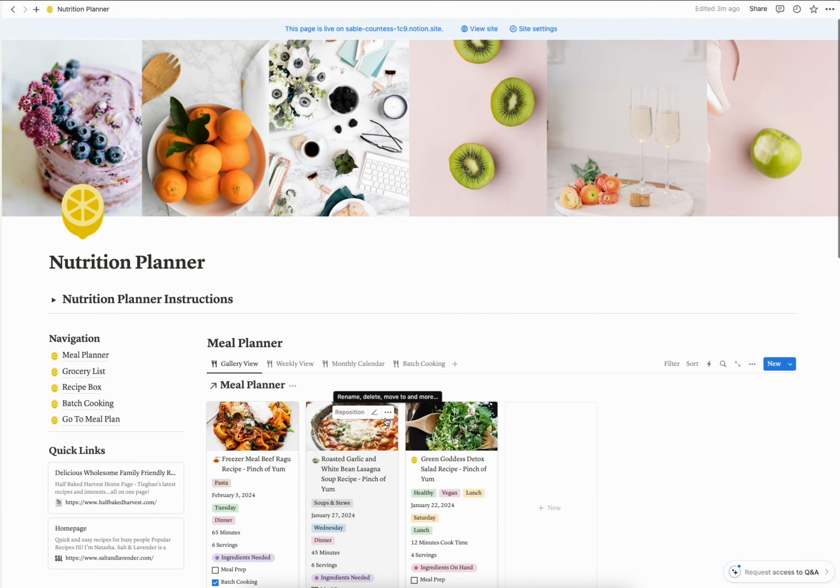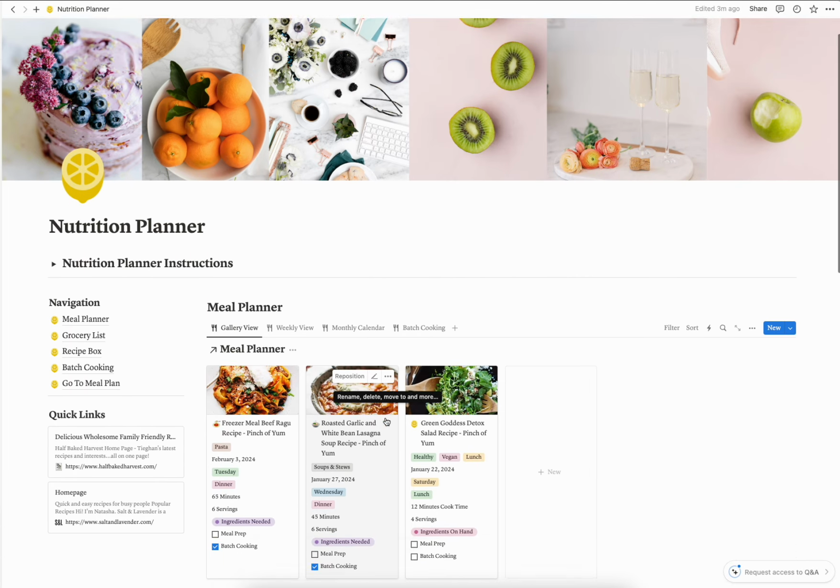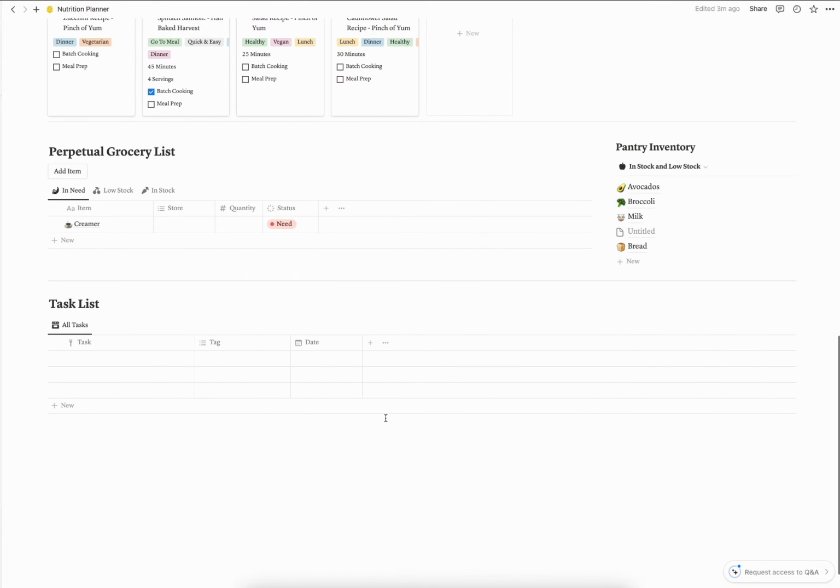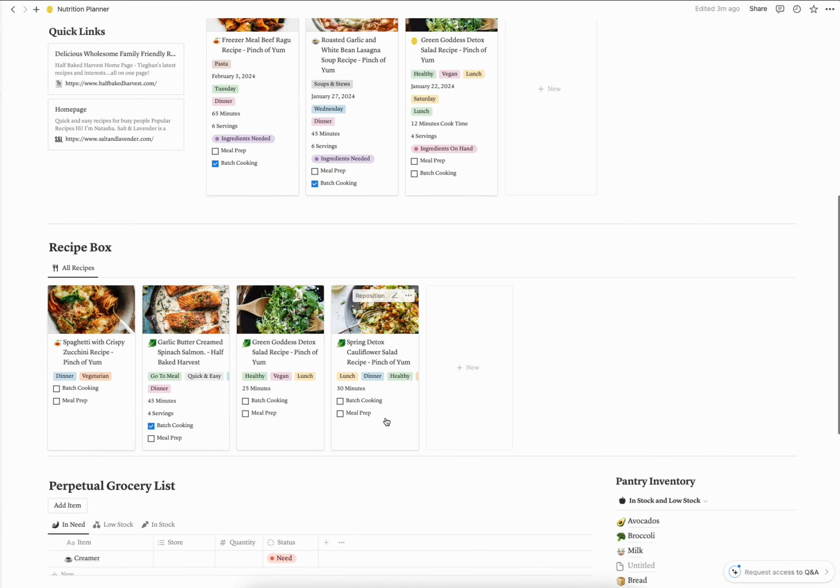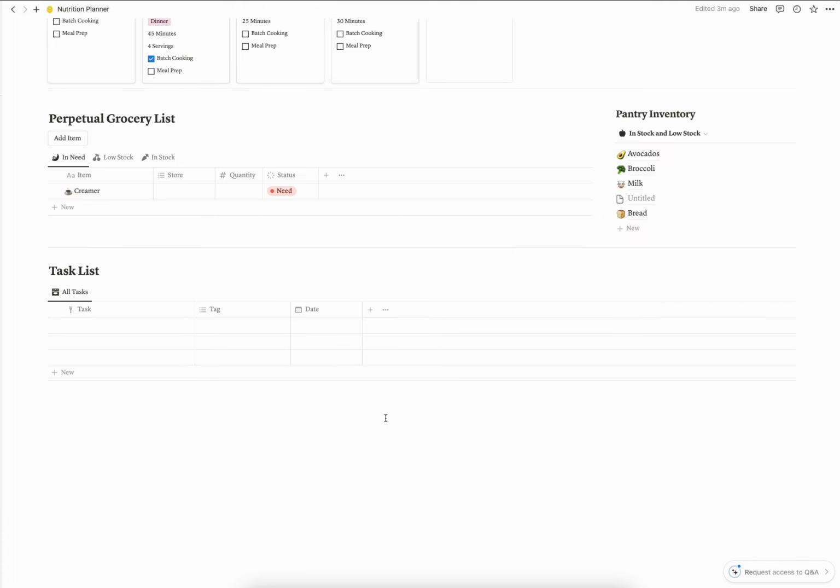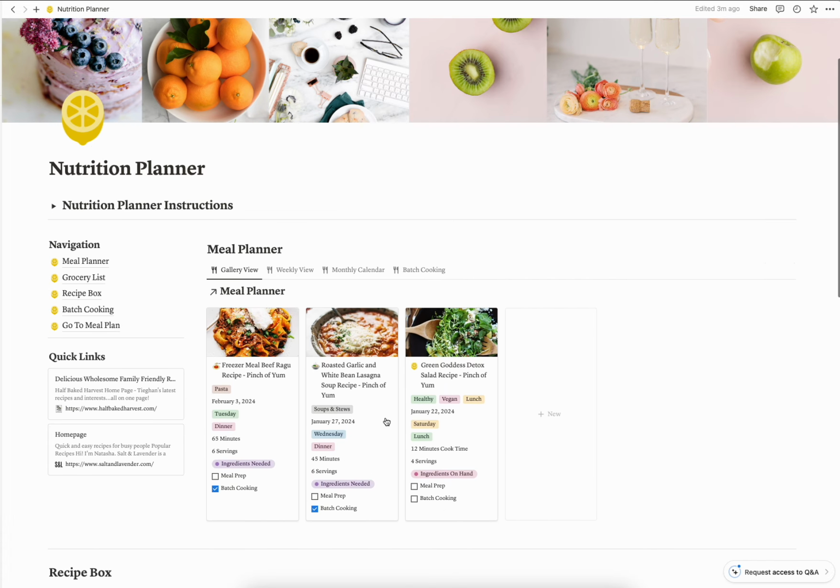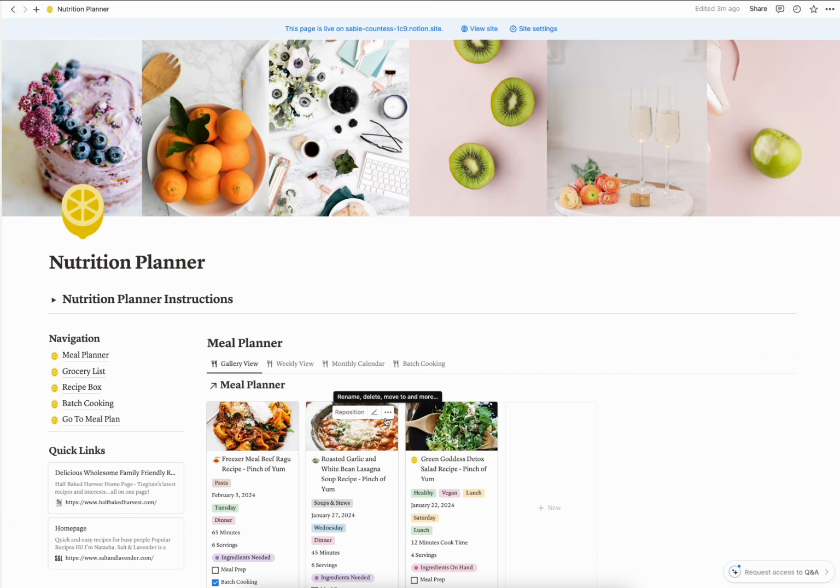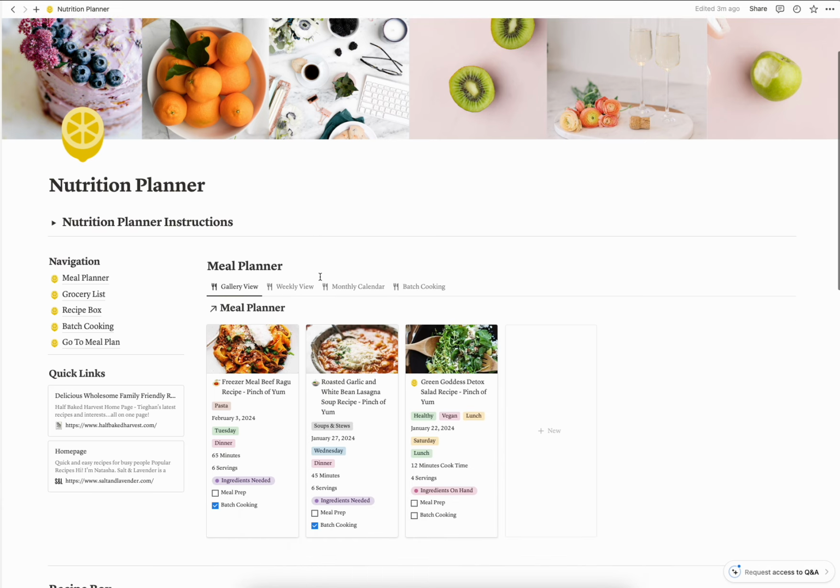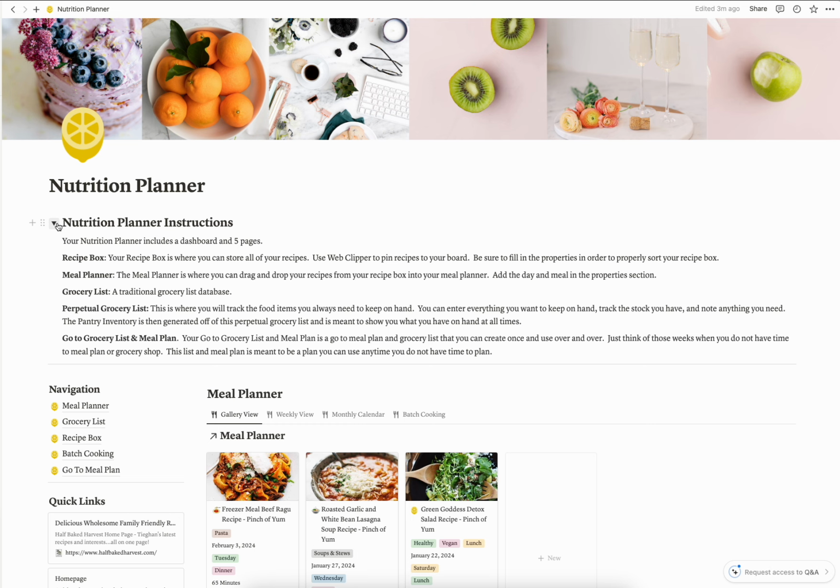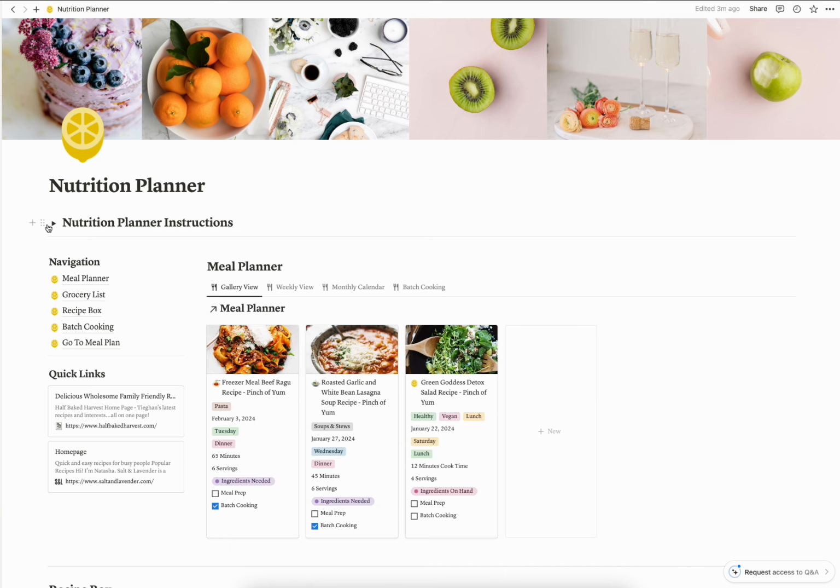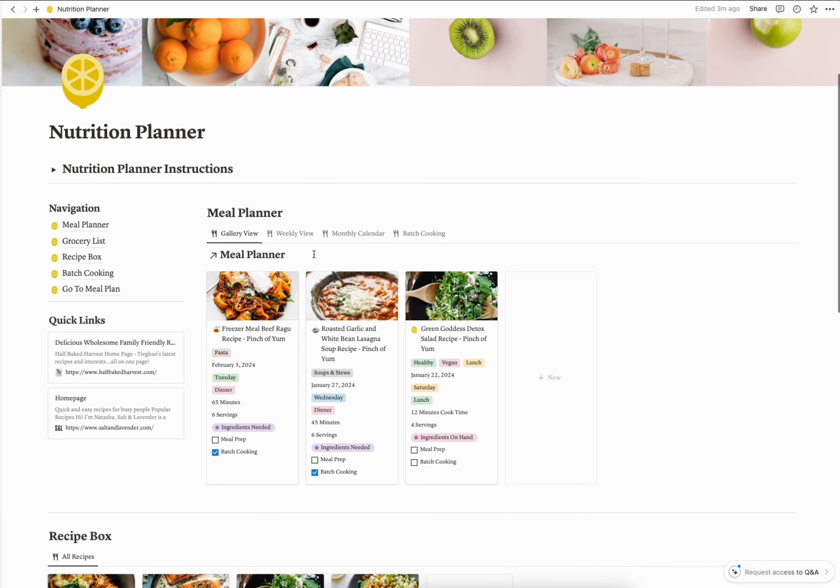You'll see here the first page we have is the Nutrition Planner dashboard, and we do call this the Nutrition Planner over in my Etsy shop on Minimalish Paper Company. This dashboard is meant just to give you a quick glimpse into the different aspects of your planner. Here we have some Nutrition Planner instructions. You can delete those after you're done if you don't want them.